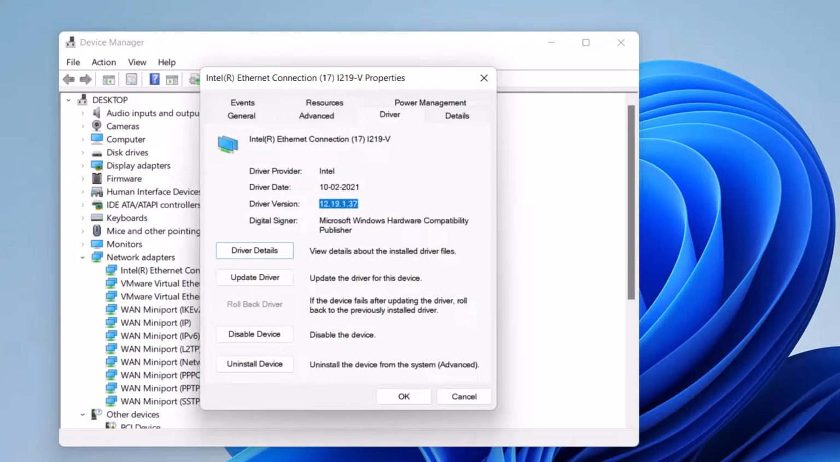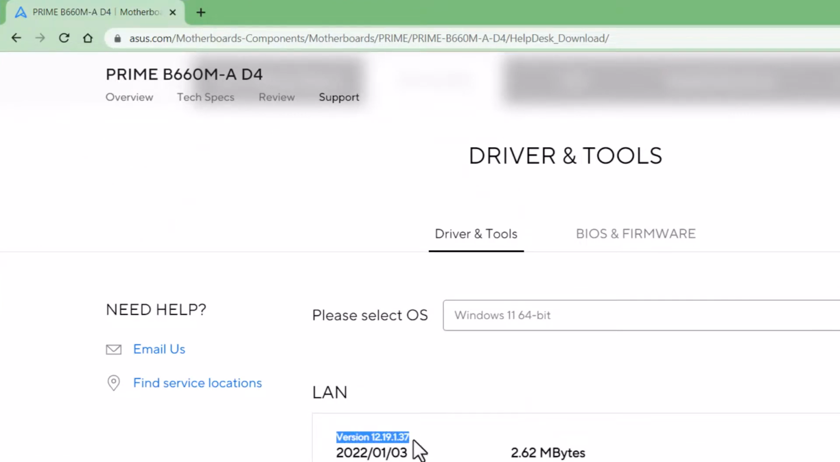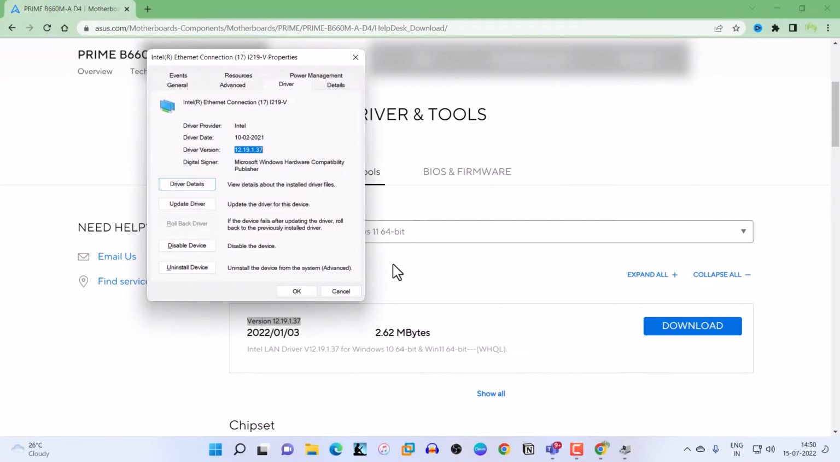So if I go back to my manufacturer website, you can see the version here, 12.19.1.37. And I can see the same version, 12.19.1.37. Okay, so this shows that the installed device driver version is latest.